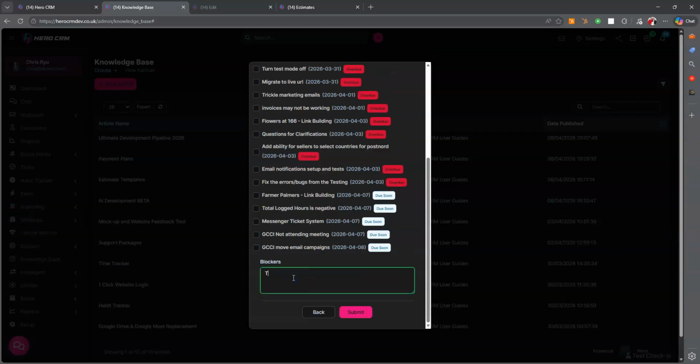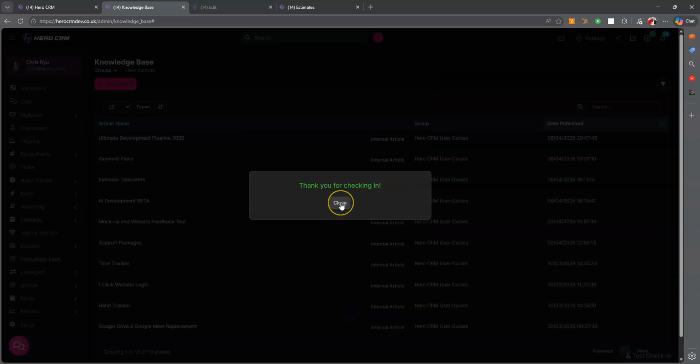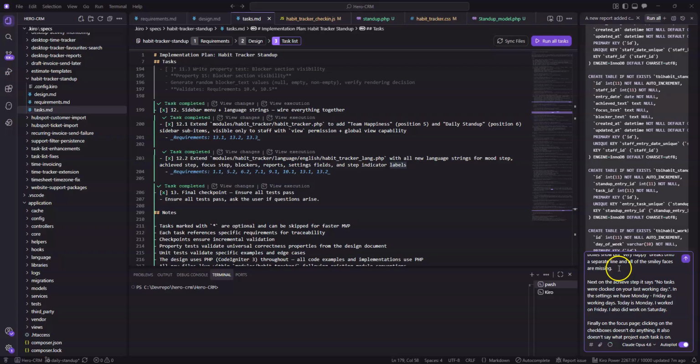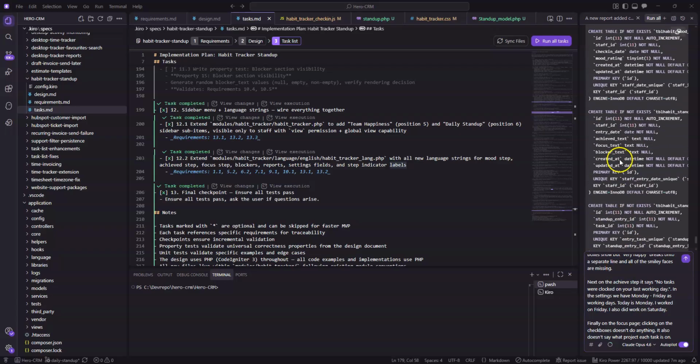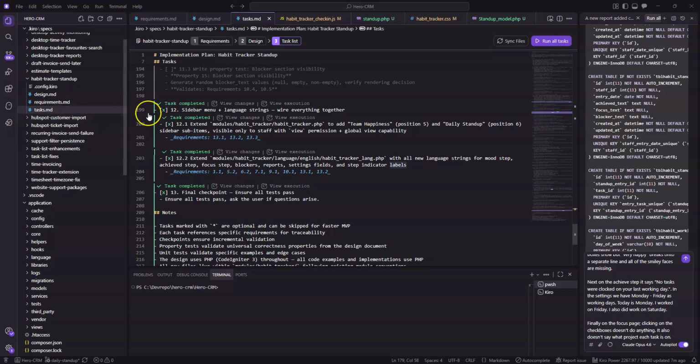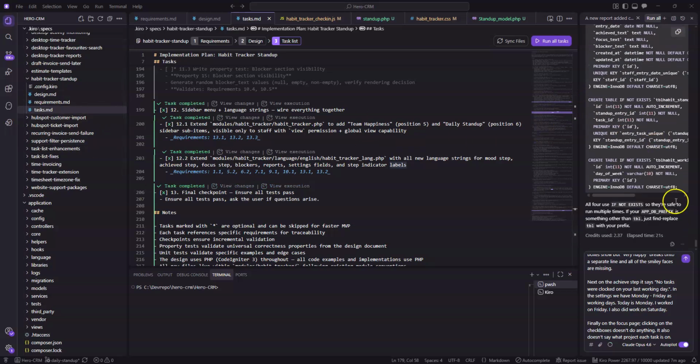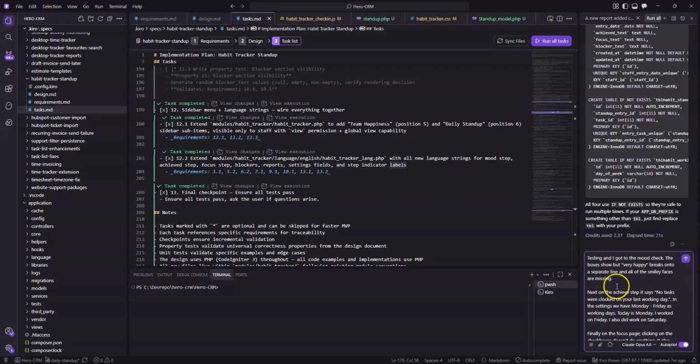Any blockers? This form is broken. And I'm going to submit. So thank you for checking in. So here you can see I asked it before I deployed the code, because this system has migrations. I asked it for a manual SQL, so ignore that. So I've just typed out those notes.